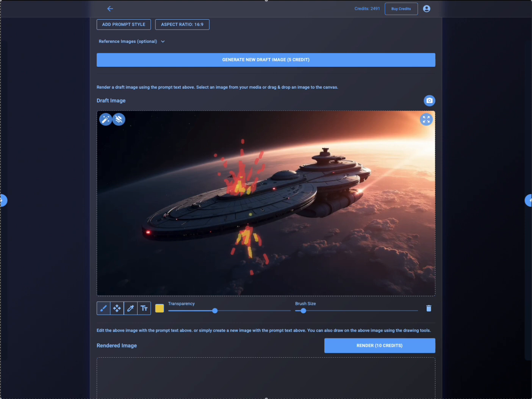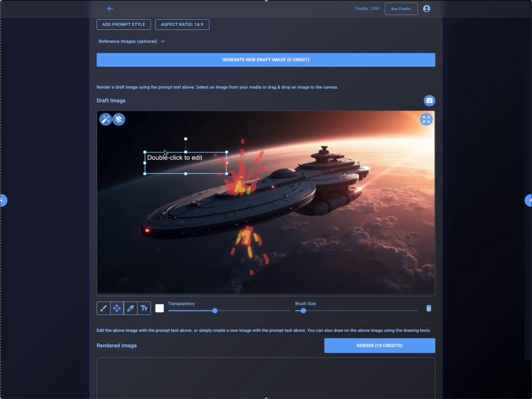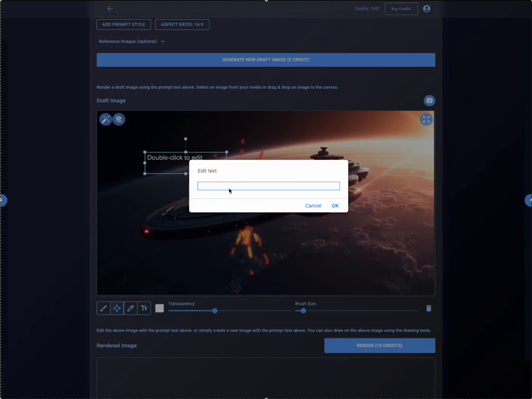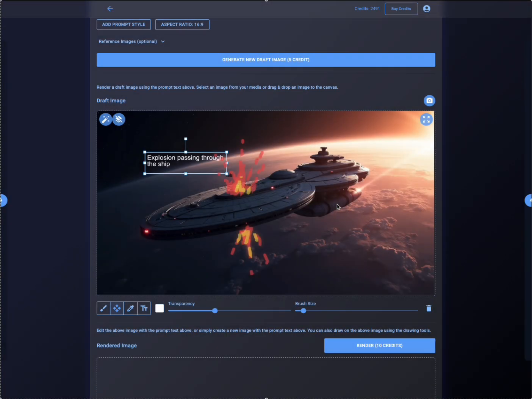I'm going to try and add a note to this to indicate exactly what we want it to do. So let's click on the text and add a text item here. Double click to edit it. We've got a little explosion passing through the ship. Let's give it a quick arrow to that. My drawing is not so good. Great, so we've got an explosion passing through the ship.